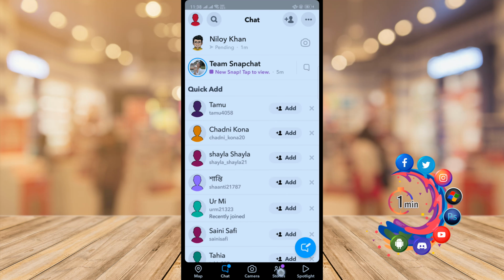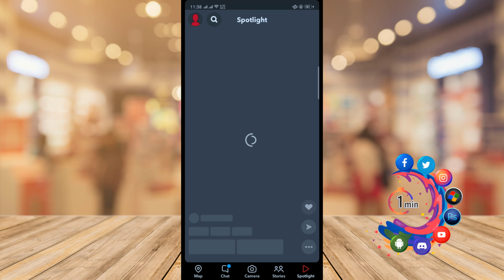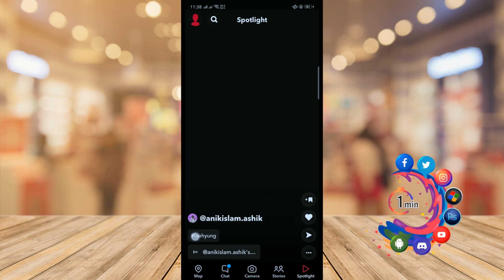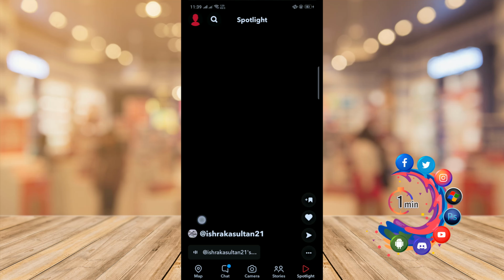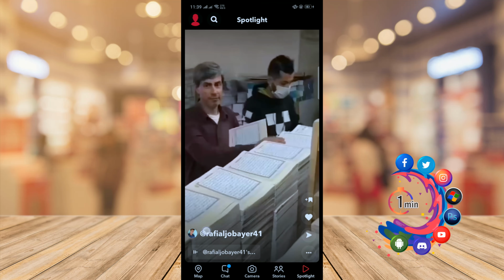Now let's click on stories, and from here I'll be able to see all the stories from my friends. Right now there are no stories available because I don't have any friends on my account, because my account is just created. Spotlight means you can see videos from many friends' profiles, just like TikTok.